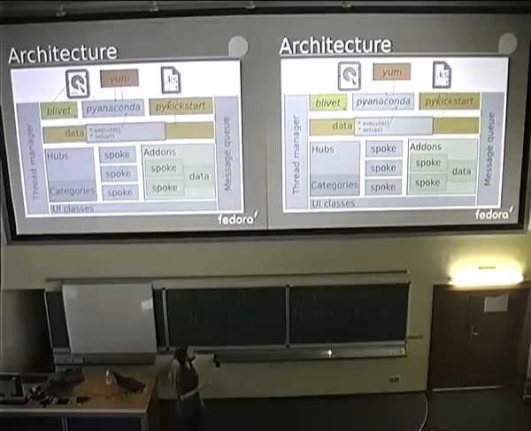Then in the PyAnaconda module, there are hubs, categories, and spokes. All is controlled by the thread manager, because we have so many threads now that we need something to control them. And there is a message queue that allows the communication between the threads and the UI. And there is this part of the picture, the part that is up to you guys. They are add-ons that can provide spokes and the code that drives the data.